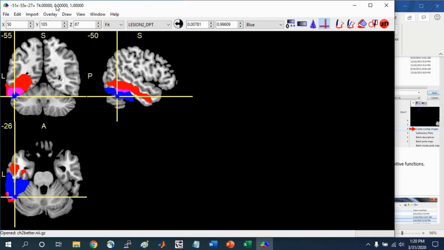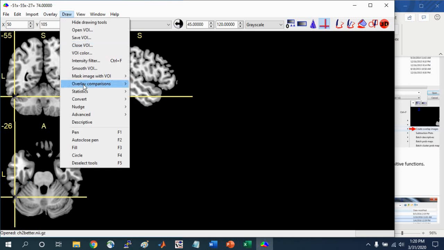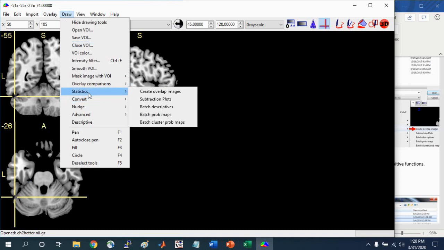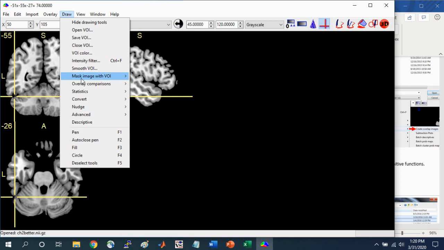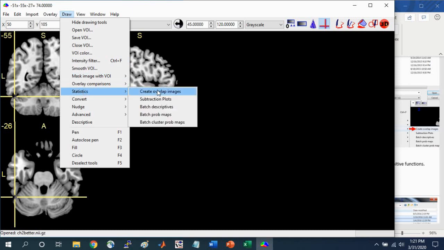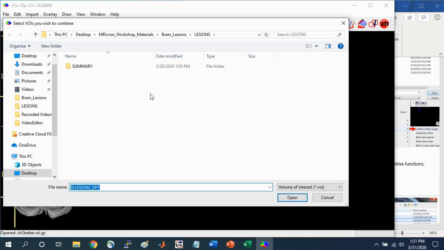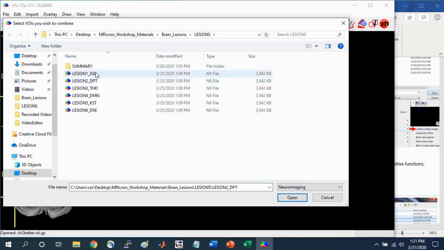So to do this, let's close the overlays we have, and now we can go to Draw and Statistics, and we'll select Create Overlap Images. So now we can combine all of the lesions, and to do this we go to Draw, Statistics, Create Overlap Images, and now we can select all the images we want to combine. The format of these files are in the nifty format, so you want to change the format down here to neuroimaging, and now we'll see the nifty formats.